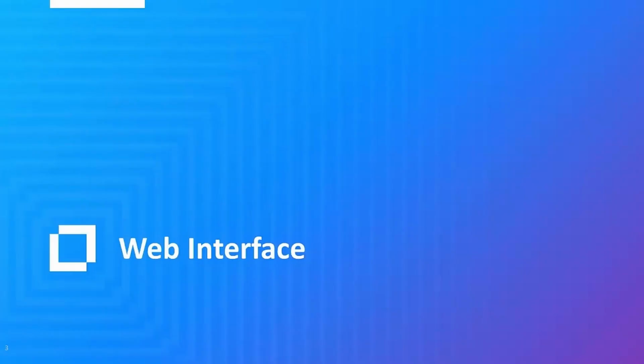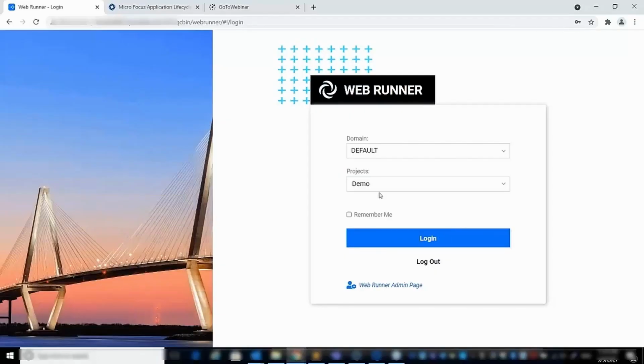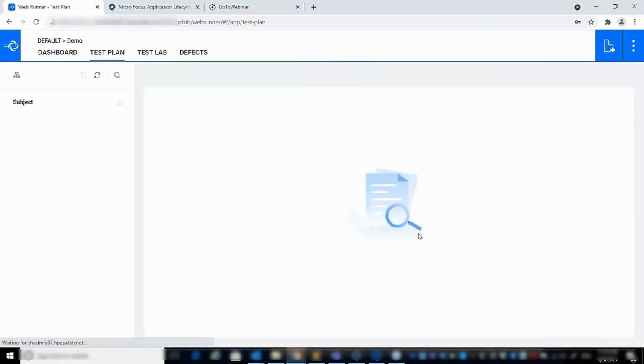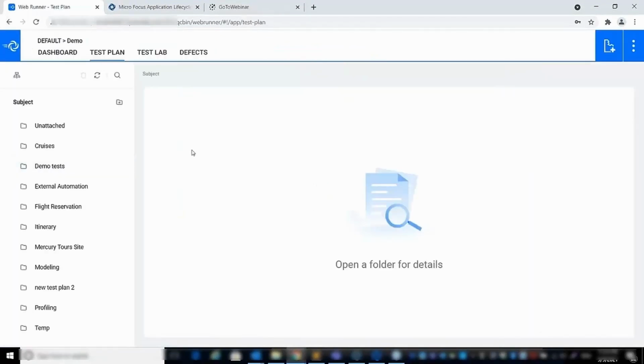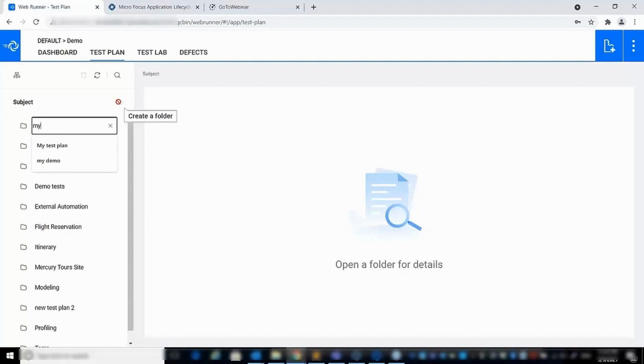Let's start with the web interface offering. In the previous releases, we introduced the Web Runner, which is a lightweight web client focusing on the main usage flows, including manual and automated test execution, defects management, and dashboard view. In ALM 16, we added the ability to create and manage tests. In the test plan tree, you can create a folder, a subfolder, or a test.